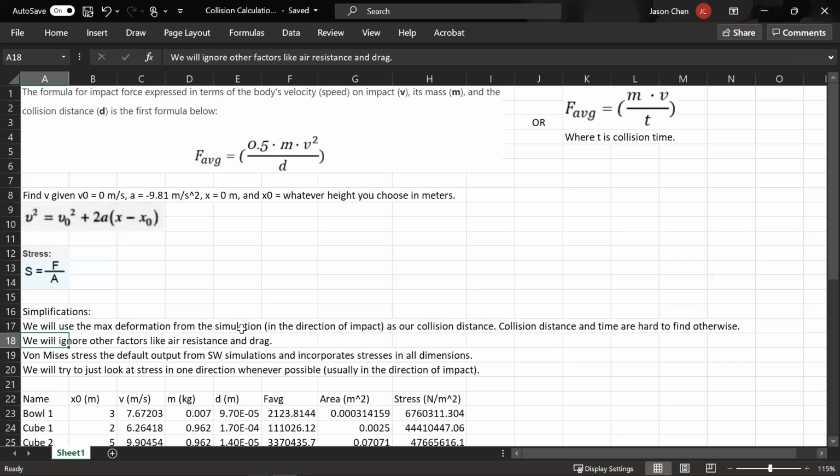We'll also ignore other factors for the average force, such as air resistance and drag. We just assume that there's no friction, basically falling through the air.